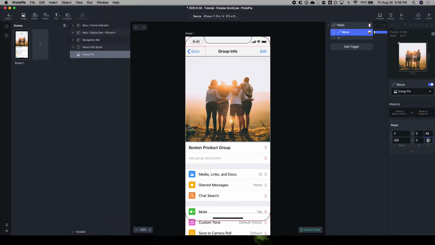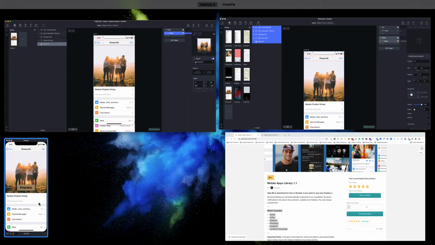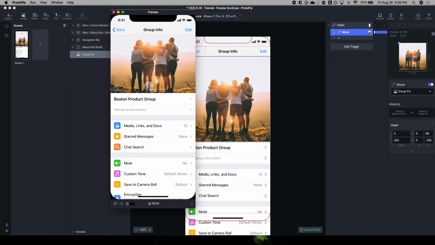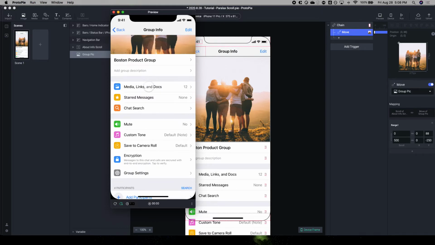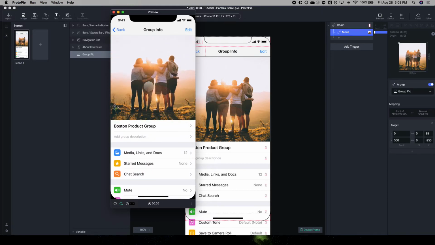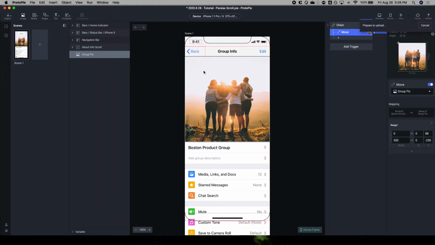So this was a quick tutorial on making a parallax scroll. I'm going to be coming out with more of these tutorials on rebuilding some cool interaction designs from WhatsApp. That includes activating the camera and other sensors and so forth.